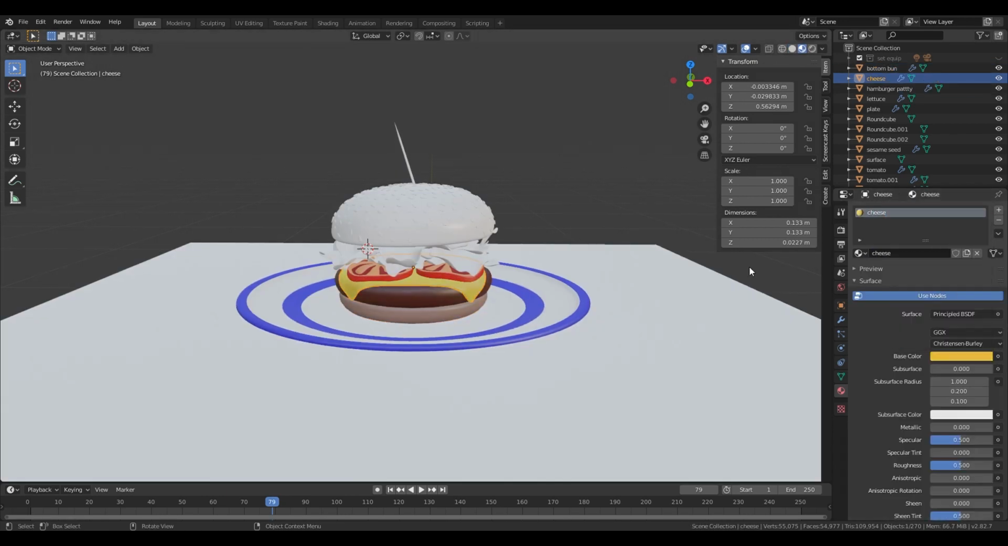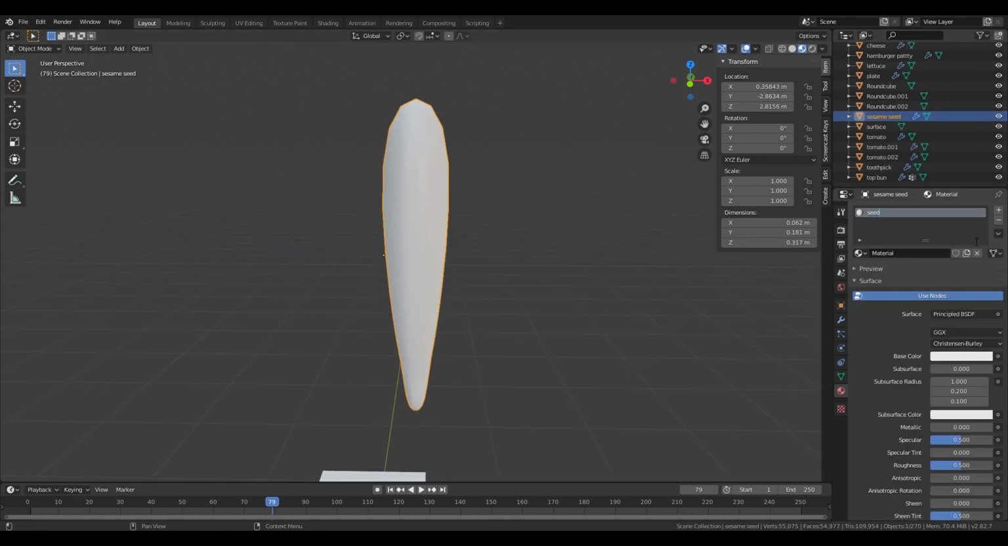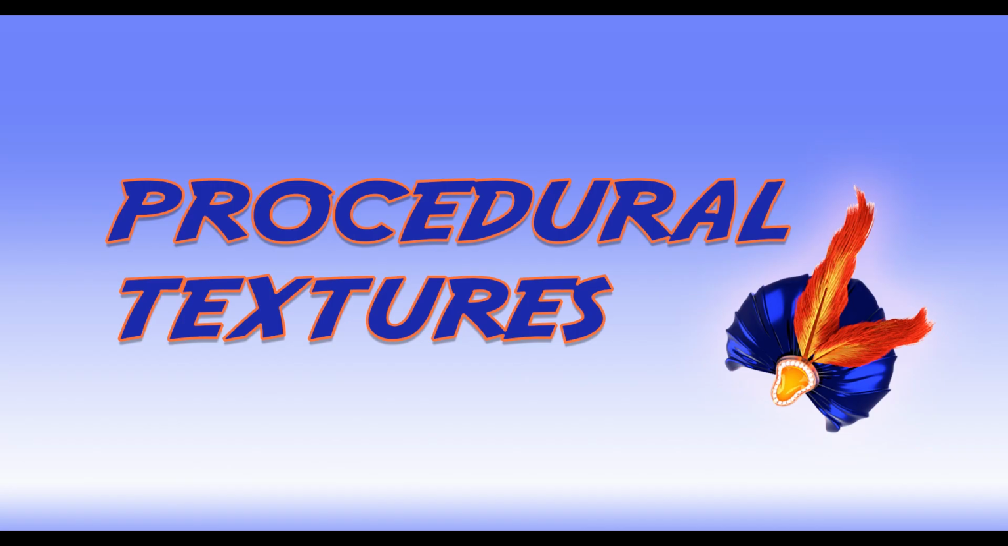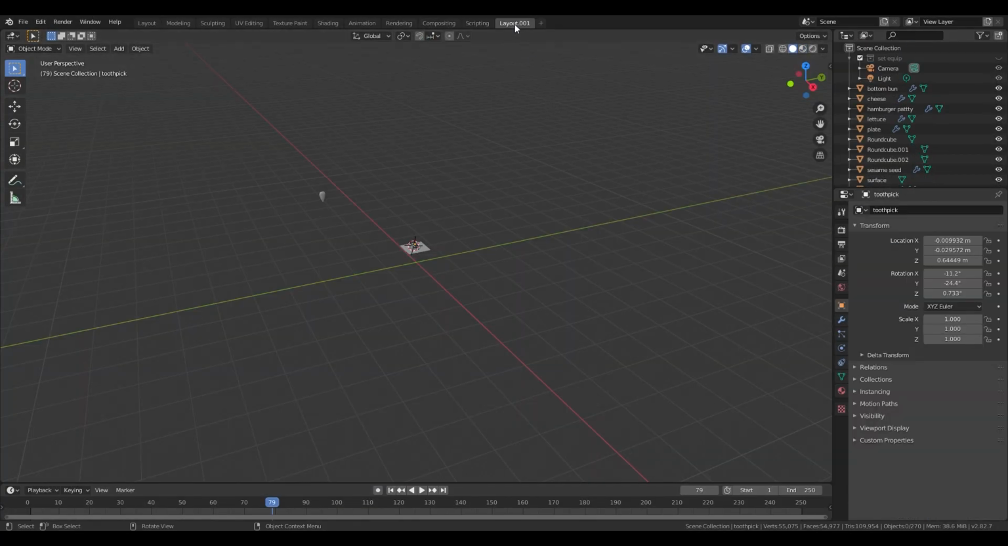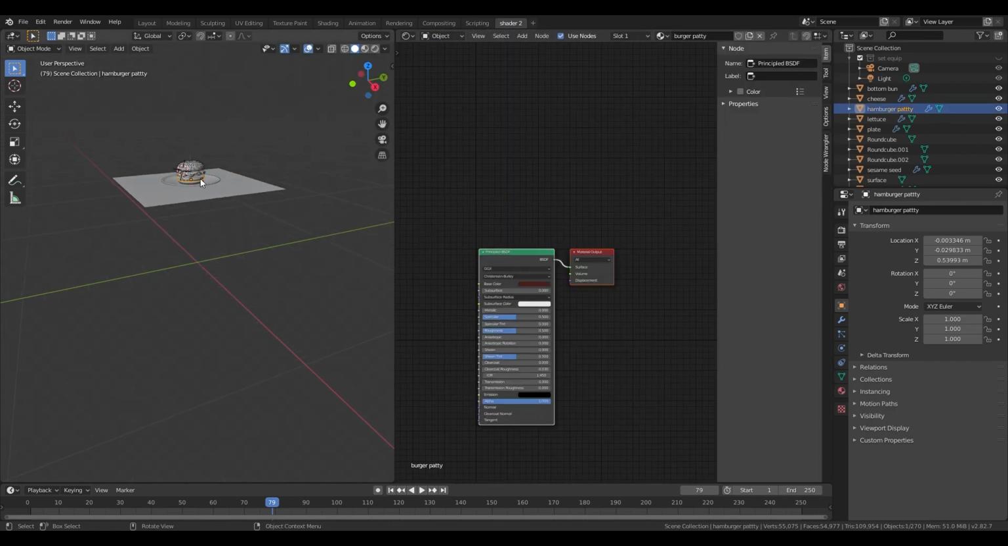And before I get started with procedural textures, I create material placeholders for all the objects. This just makes it easier to work with for some reason. For procedural textures, I use a vertical layout, so I'll quickly create a new workspace. Let's start with the bottom bun.